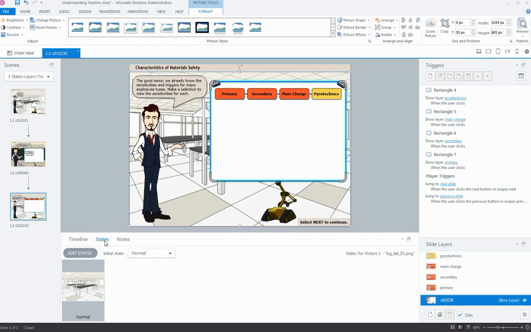But let's first define what a state is. A state is a characteristic, if you will, that you assign to an object. And when you assign that characteristic to an object, it really changes the appearance of the object and makes it feel more alive and interactive. So for time's sake, I've already assigned states to each one of these buttons up here at the top. So I'm just going to go ahead and select this primary button.